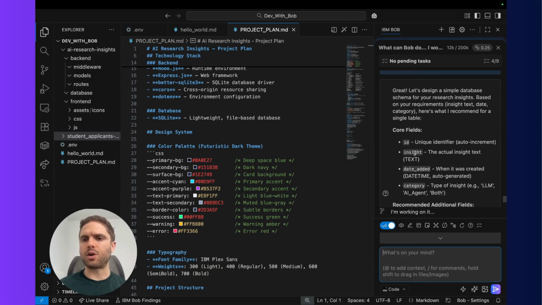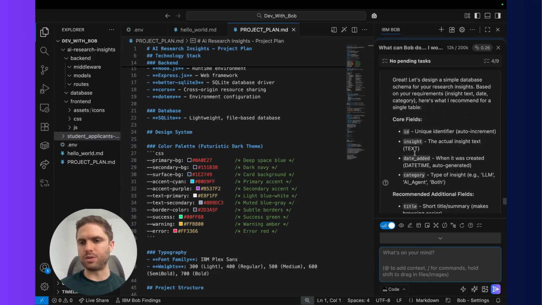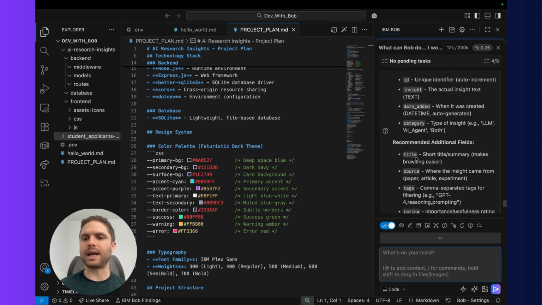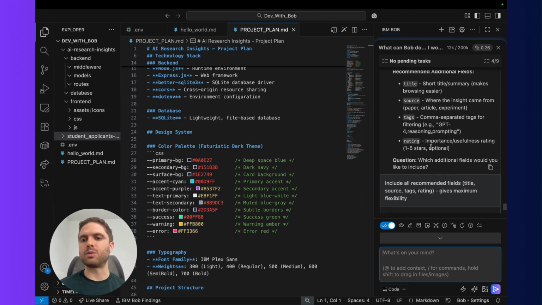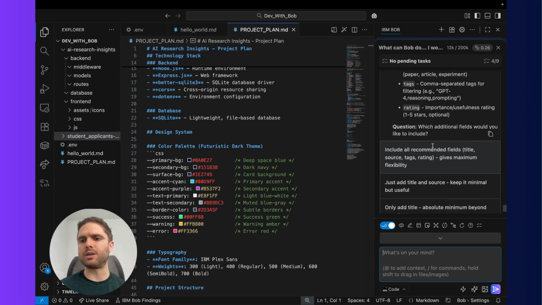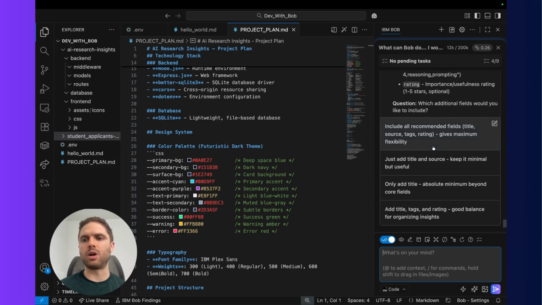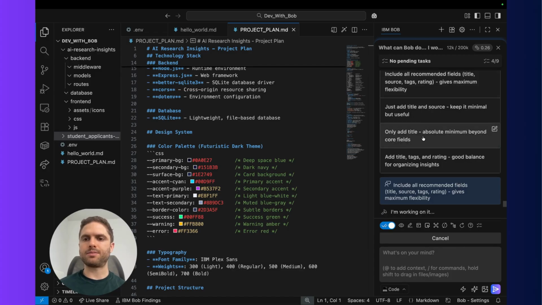So, all right, so we started with a unique identifier. Of course, I forgot to say that. The date added, and the category, and then recommended additional fields. A short title or summary, that's good. Source, where it came from. Tags, okay, I like that. And rating, okay, I like all of that. I would say include all recommended fields. Yeah, let's do that.